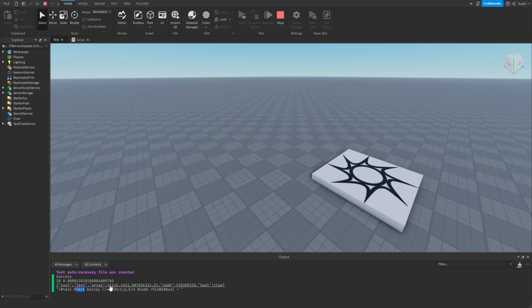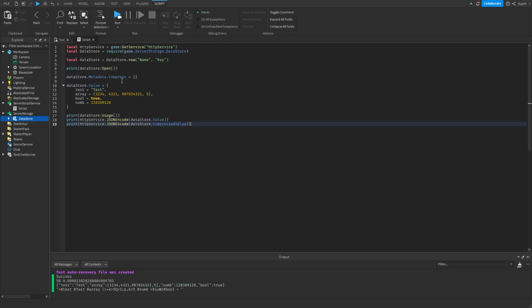And if we look at the numbers, we can see that 1, 2, 3, 4 was compressed down to 2 characters of equals E, and 4, 3, 2, 1 was compressed down to 2 characters of 5 and Q, and this large number was compressed down to 1, 2, 3, 4, 5 characters. And we can see that the true was compressed down to 1 character. And here we can see this large number over here, and this was also compressed down to 1, 2, 3, 4, 5 characters.